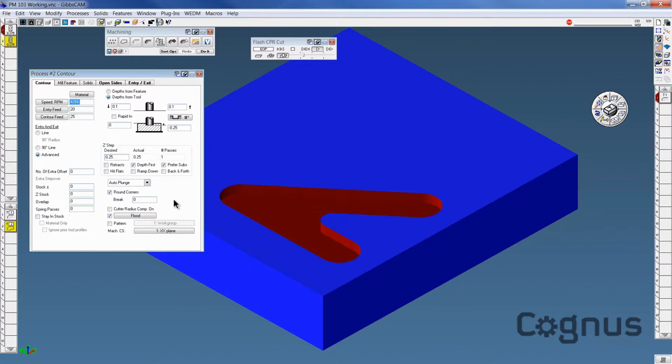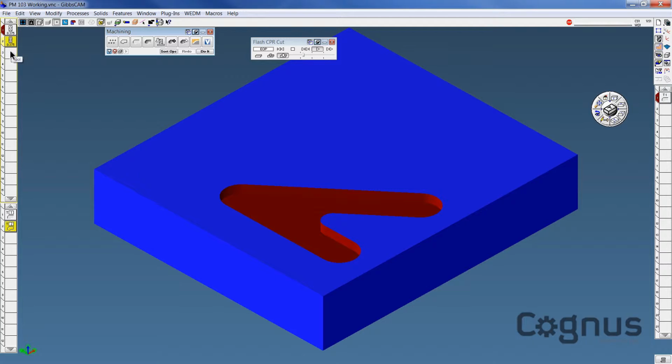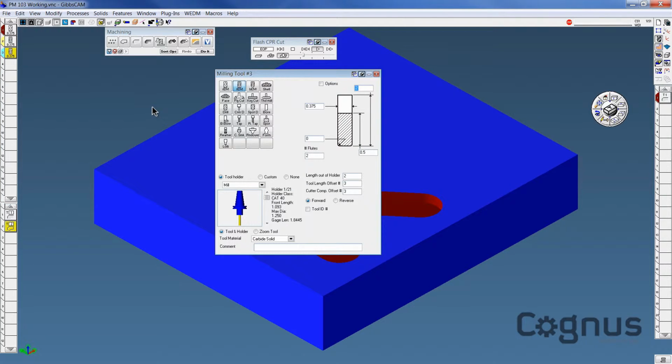It all looks good. Now to complete this, I would like to break the sharp corners at the top, so I'm going to add a chamfer process to this. First, I will create a countersink tool, 0.5 diameter, 90 degrees, 4 flutes, 0.125 flat, and extend out 1.25.